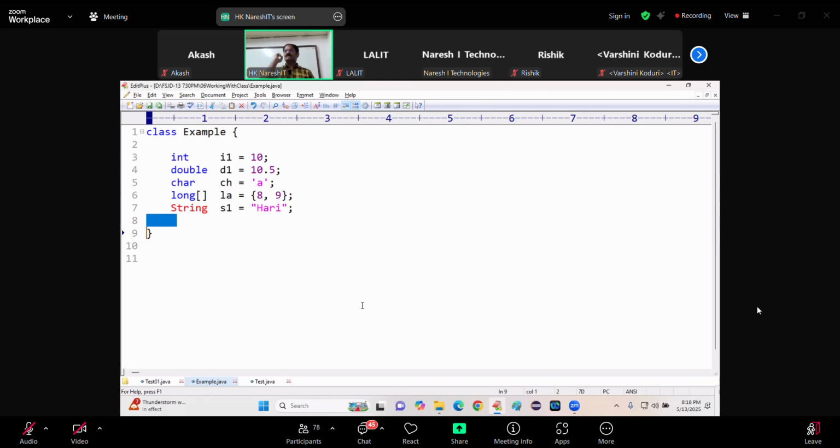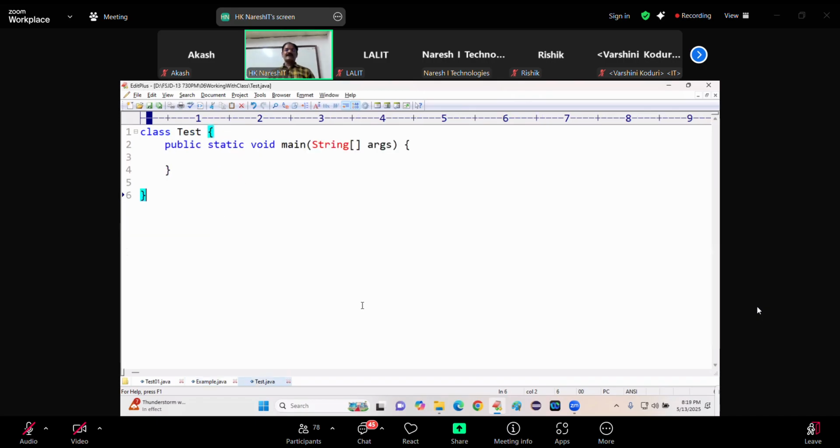So finally, if you want to store multiple values of different types as a group, what is the process? Step number one, create a class with a number of variables, assigning values based on the type of values you want to store, and save that class in the Example.java file. Step number two, create another Java file. What is this Java file name? Test.java. In this, create a main method.